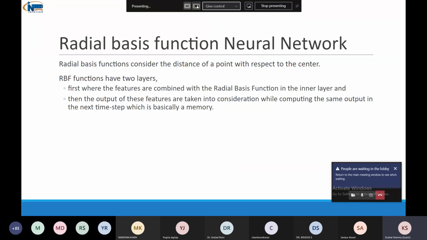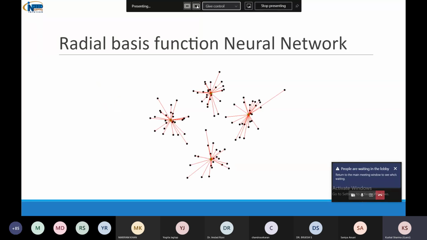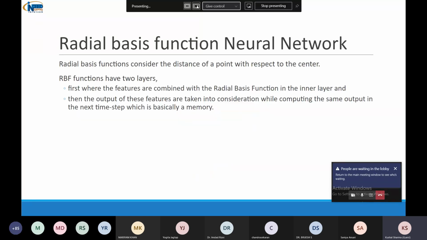So radial basis function considers the distance of a point with respect to the center. And even the centers might change. It is not like the centers will always remain the same. So it has two layers. First, the layer where features are combined with the RBF function in the inner layer, and second, the output of these features are taken into consideration while computing the same output in the next time step, which is basically a memory.